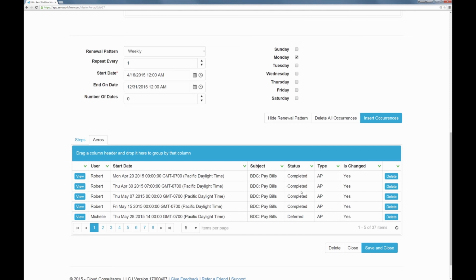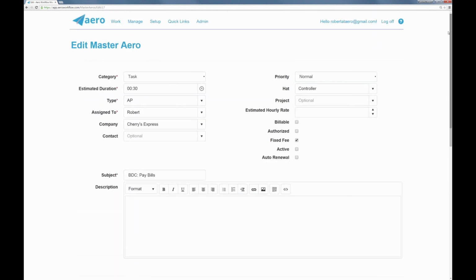Now, if you want to come look at something specific or just change one, say some notes about some work that was completed already, you can come in here and find the one you want. You can search through all of these dates, find the one you want, and you can open and view and make a change to one particular one. Okay, so those are master Aeros. Very helpful for streamlining your work.